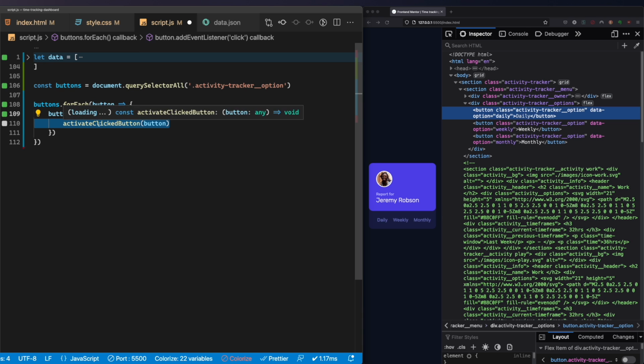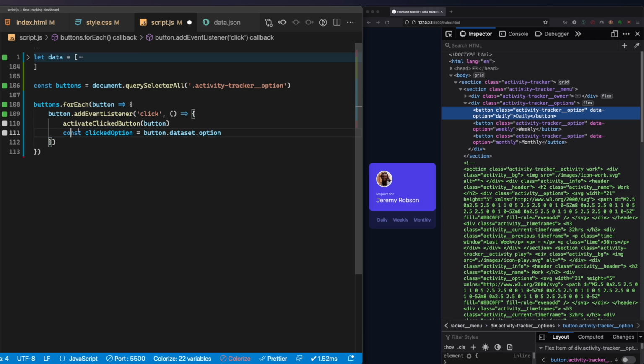It's going to run a function called activate click button, and we're going to pass through the button that we're activating. It's going to grab this piece of information. So it's creating a variable first, clicked option, and then we're actually accessing the button dataset option. We'll see what that means in a moment. Then we want to run render cards with clicked option.